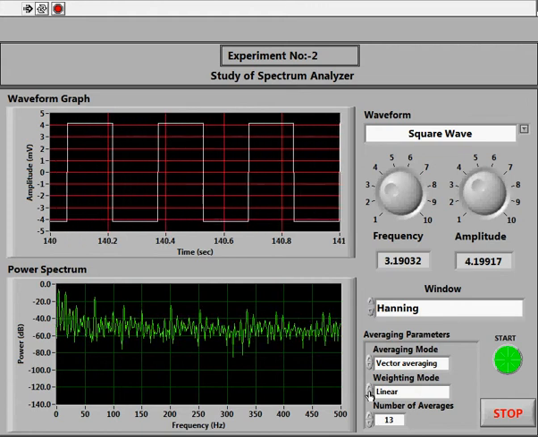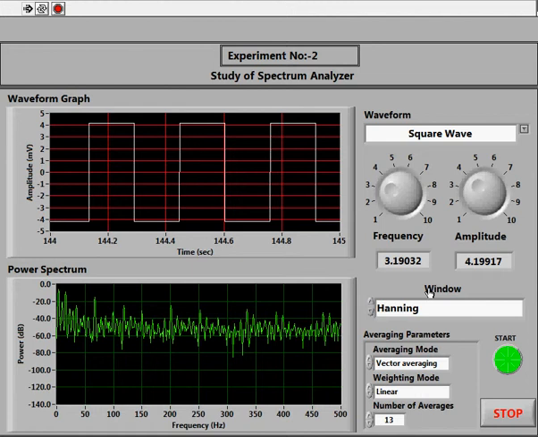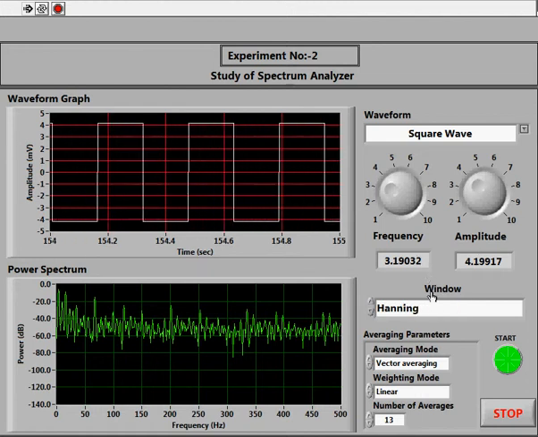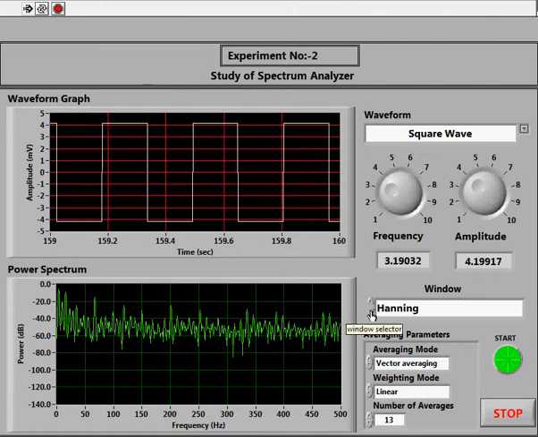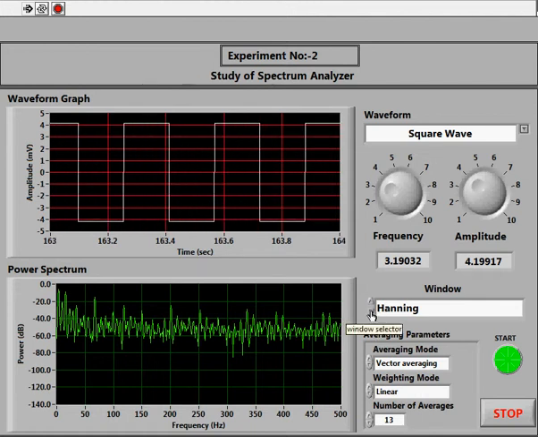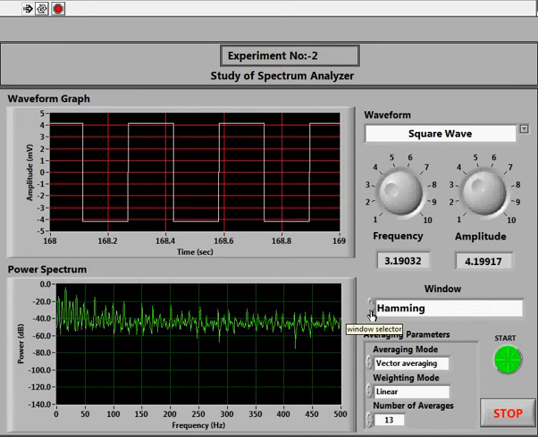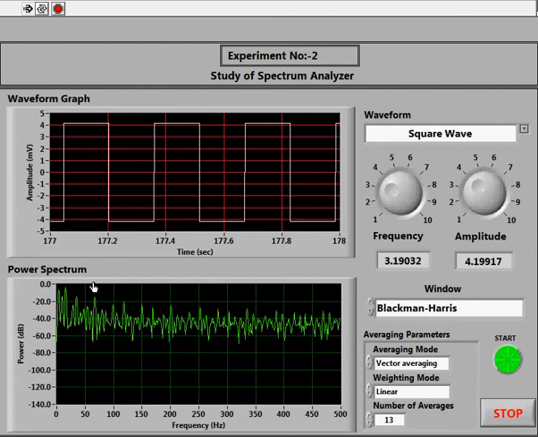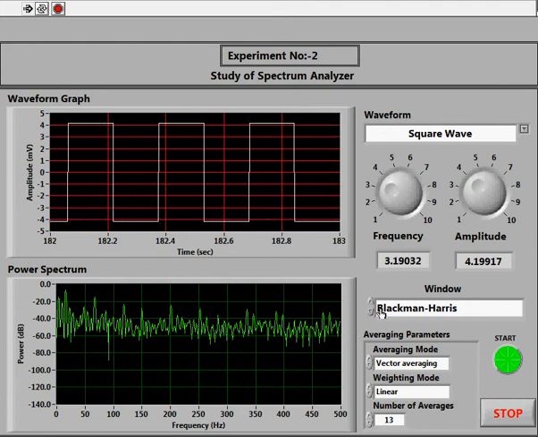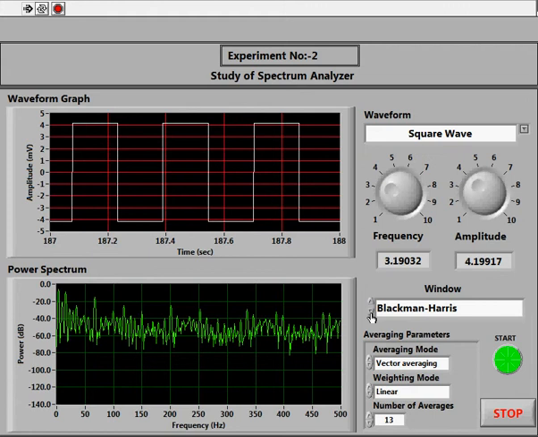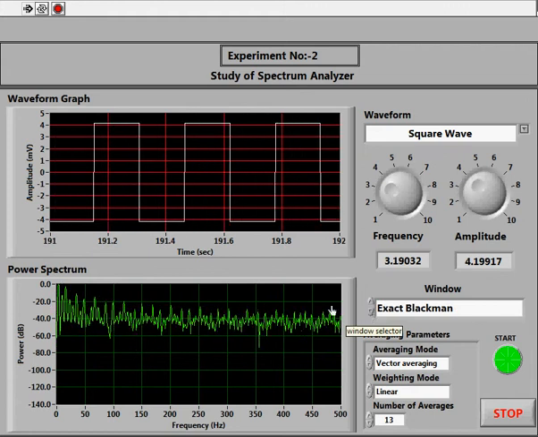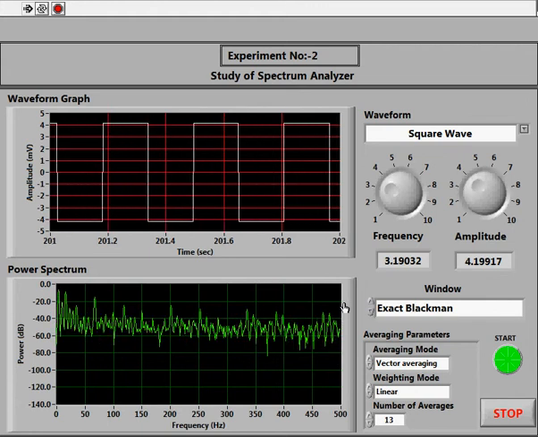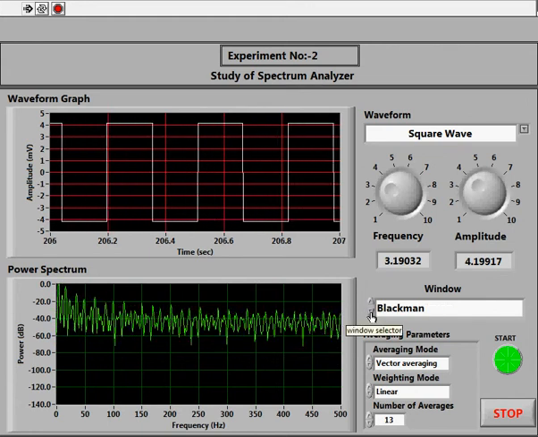Many options are there for the different windows. Now I have taken the Hamming window. This is Blackman Harris. This is the power spectrum which you get when you choose Blackman Harris as your window. Now in case of Blackman, you get this power spectrum. Flat top, now you get the power spectrum when you have selected the window as flat top.